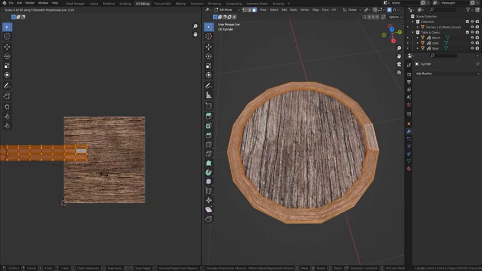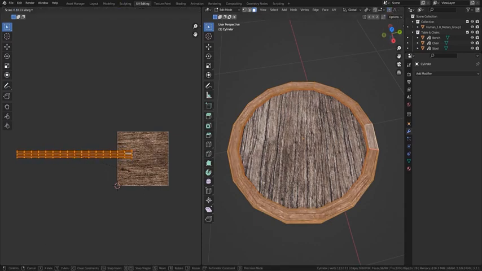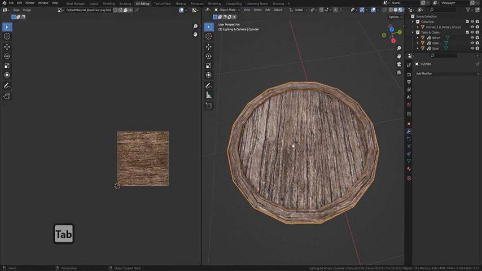So S and Y. And you can see here that I've still got my proportional editing on. So when I brought that in, look, you can see there's a little circle there. So make sure it's turned off. Then S and Y. Bring it in a little bit. And then let's come to the center of this one.